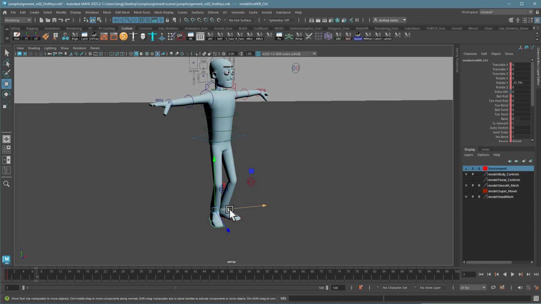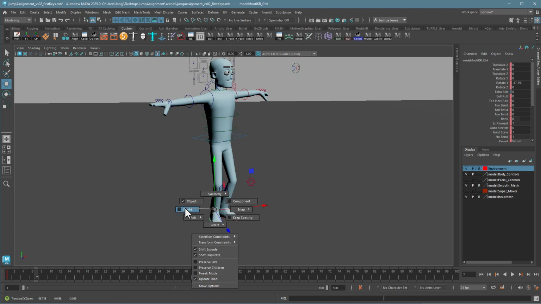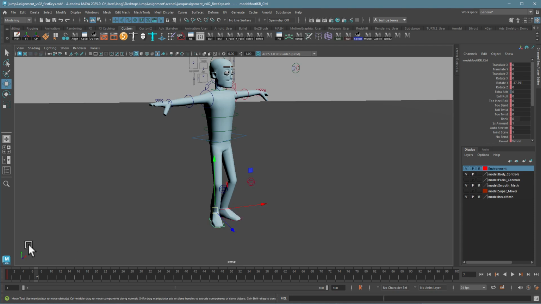You'll see me switching a lot between world mode and object mode, and then using these squares to move the controls. That's just because it's a lot more efficient. If you press W and left mouse button, you can switch between world mode, where the axis matches the world, or you can go to object mode, where it is in line with the control. Use whichever one works best for you.